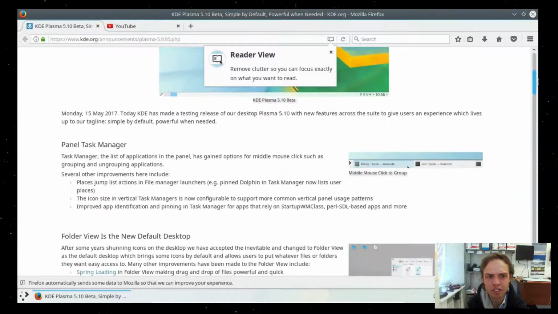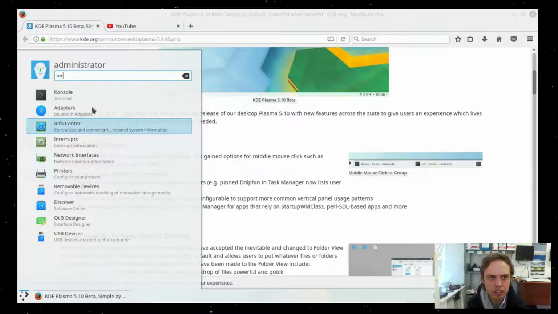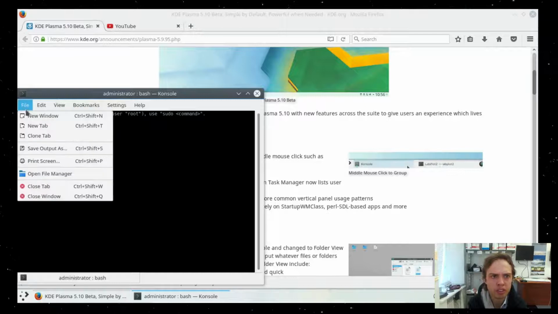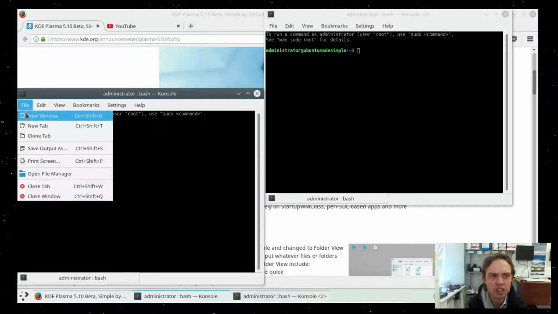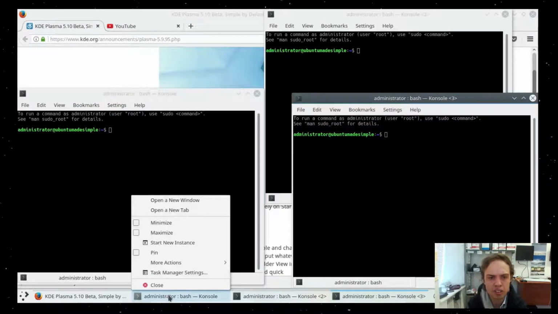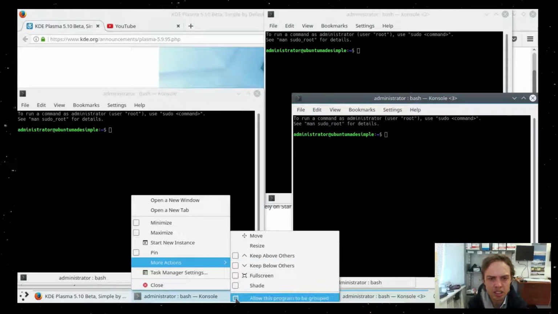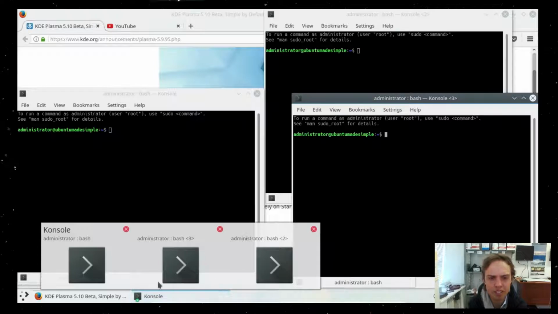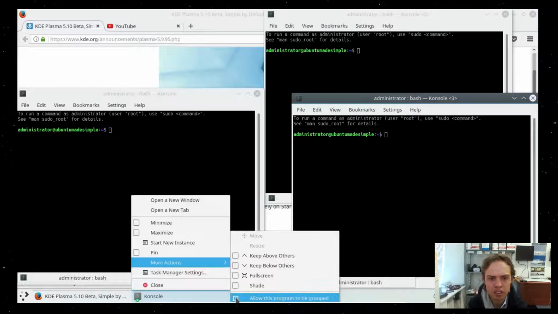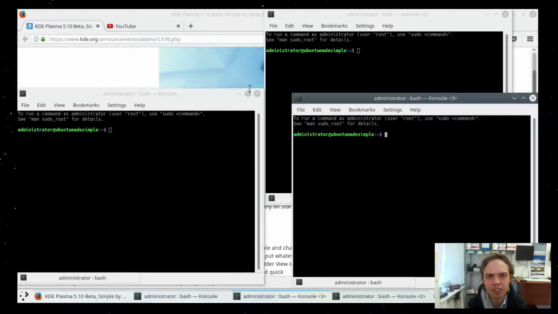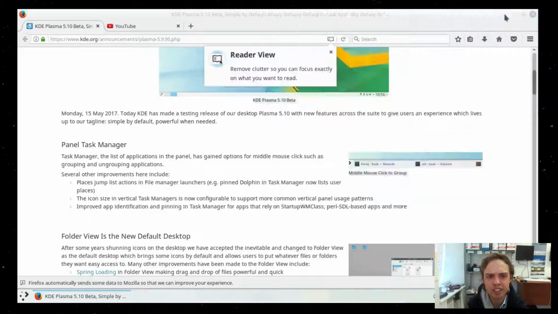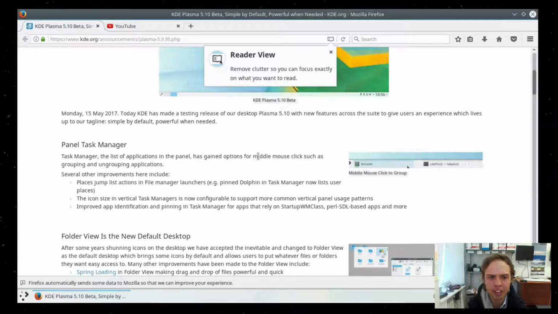First of all, let's look at the panel task manager. I don't have a middle mouse click because I'm using a notebook, but let's try to group some terminals together. So let's go to terminal and open up a few. For more actions, untick this box and tick this box, and you will see all the terminals come together. It's quite nice, and you can undo it just like this. I like it, I think it's quite a neat deal. Unfortunately, as I said, I don't have a mouse, so I can't try this out, but it's very cool.